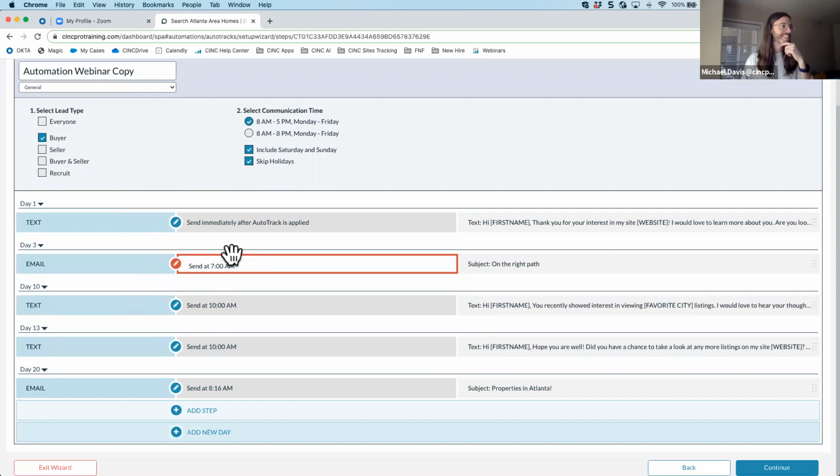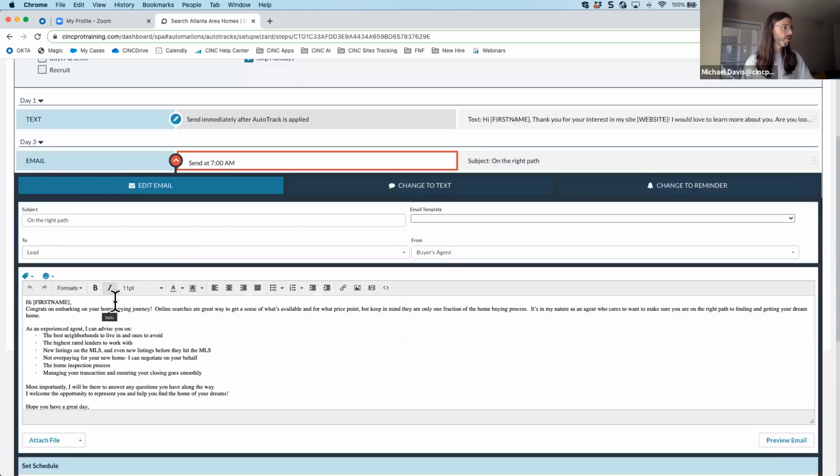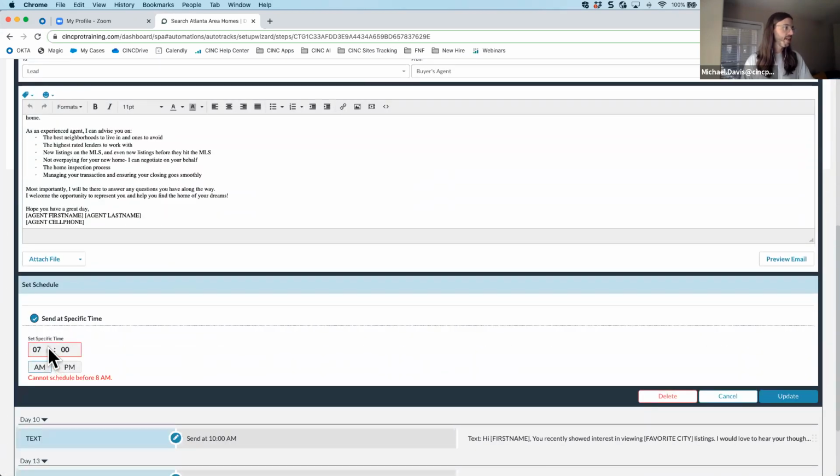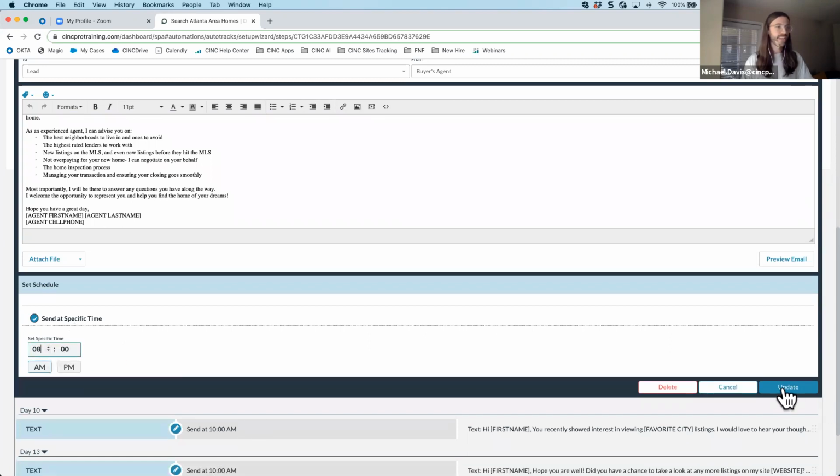You'll notice this step right here is trying to send it at 7 a.m. I can't do that. So what I need to do is come in and edit this step. Anytime that you kind of knock yourself out of compliance or out of rules for your auto track, we'll highlight it and say, hey, this is an issue. So you can go in and make that adjustment. So like right here, trying to send it in, can't do that. So I'm going to come in and scroll down and update that time frame, and then I can update.